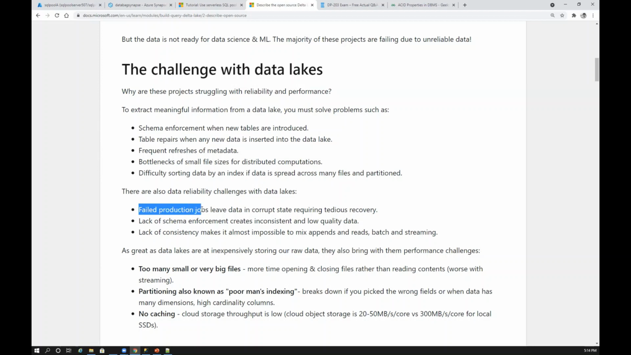And if a production job fails in between, it's entirely corrupted. It's half successful, half failed. So it's a corrupted thing. And like I said, you lack schema and consistency. You have a JSON file with one format and a JSON file with another format, and you don't have consistency between batch data. You don't have consistency between real-time streaming data.